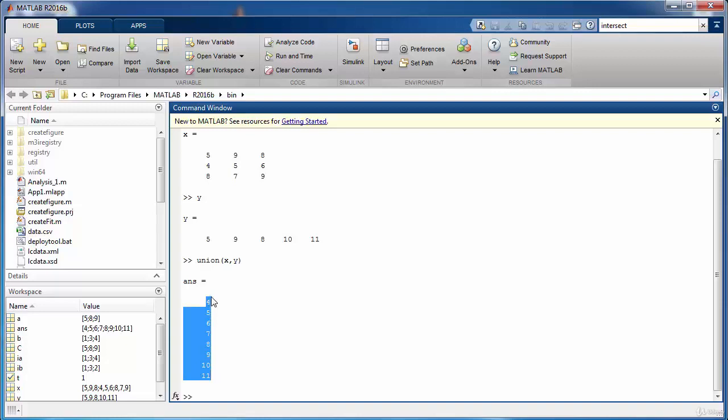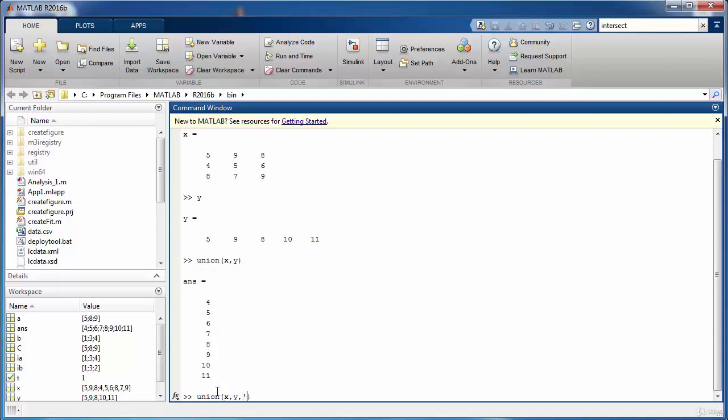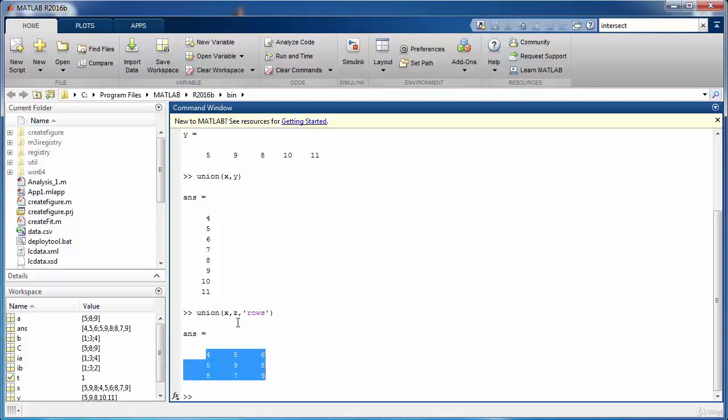We can always apply it to the rows. In this case, it will return to us the unique rows based on the two matrices. Please note that I am using a matrix Z here. These are the rows that are unique based on the matrix X and matrix Z. You may also look at some other options by consulting the help file from here.